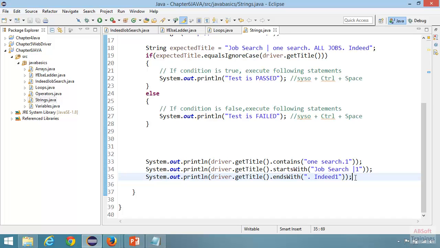Let's see how to convert numbers in strings to actual numbers, to integer data type. It's quite common that in Selenium automation, you see numbers in strings, you want to get those numbers, and you want to do some processing or verification.